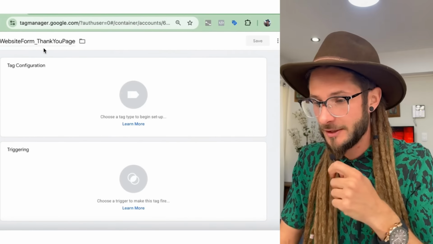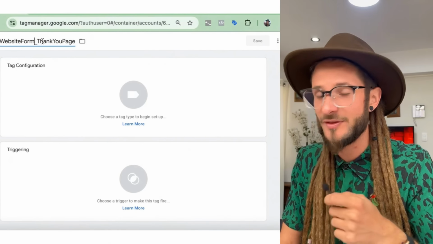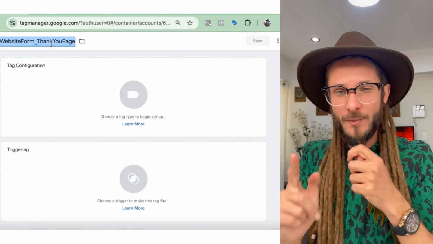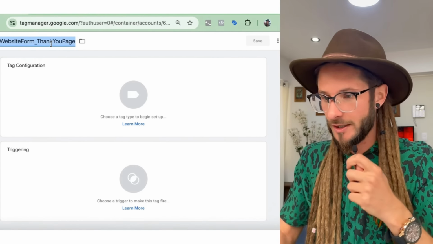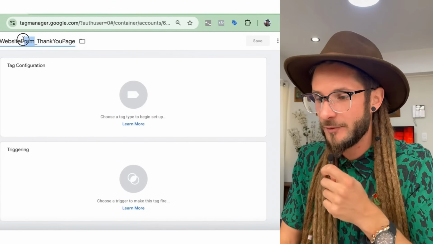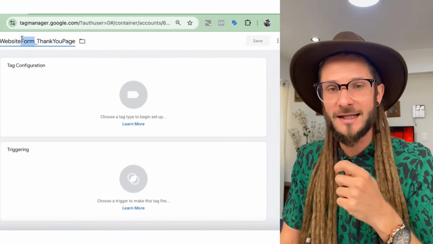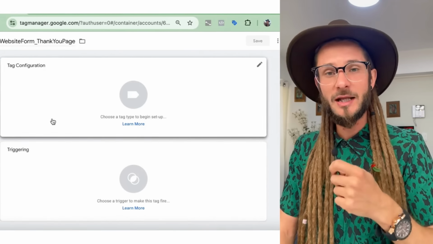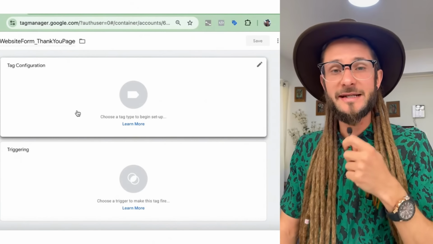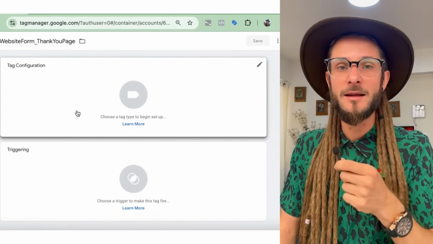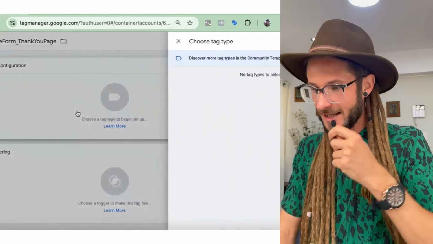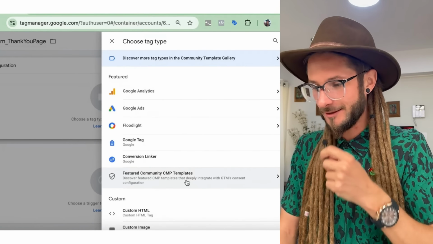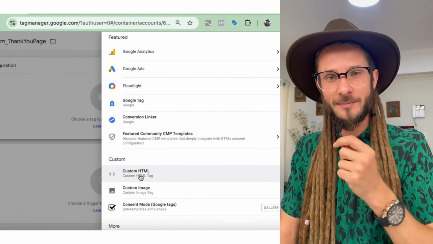So here, what I'm going to do is I'm going to call it website form thank you page. There's only one form on this website, so it is just one, but we can label it something different. We can identify each form differently within this naming system. Then, guys, much like with the Meta Pixel code, we're going to use a custom HTML tag. Okay, so under tag configuration, we're going to click here again. We're going to wait for it to load, and then we're going to scroll down to custom HTML.